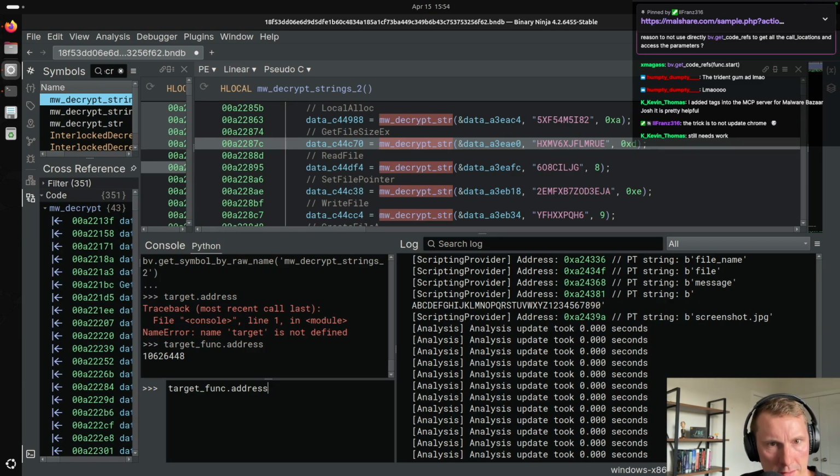I added tags into the MCP server for Malware Bazaar. Josh, it is pretty helpful. Oh, nice. Okay. Still needs work. Yeah, I definitely want to check out the MCP server. I kind of want to take a break from the AI stuff just because it was kind of all we did last time. But I definitely want to do some more work in that respect because I think it's really helpful.